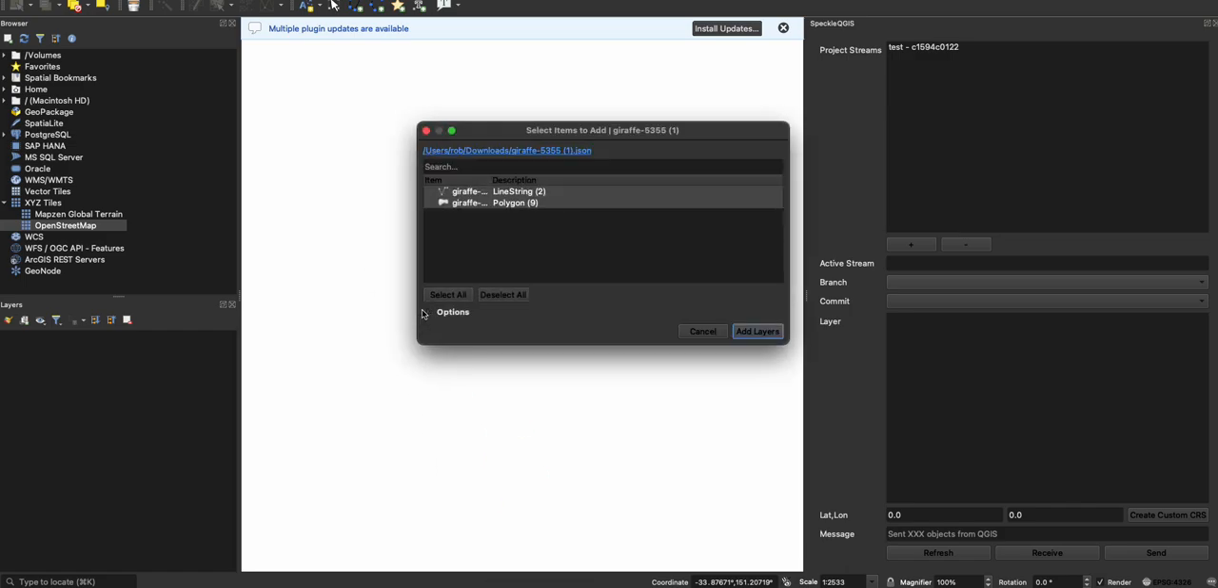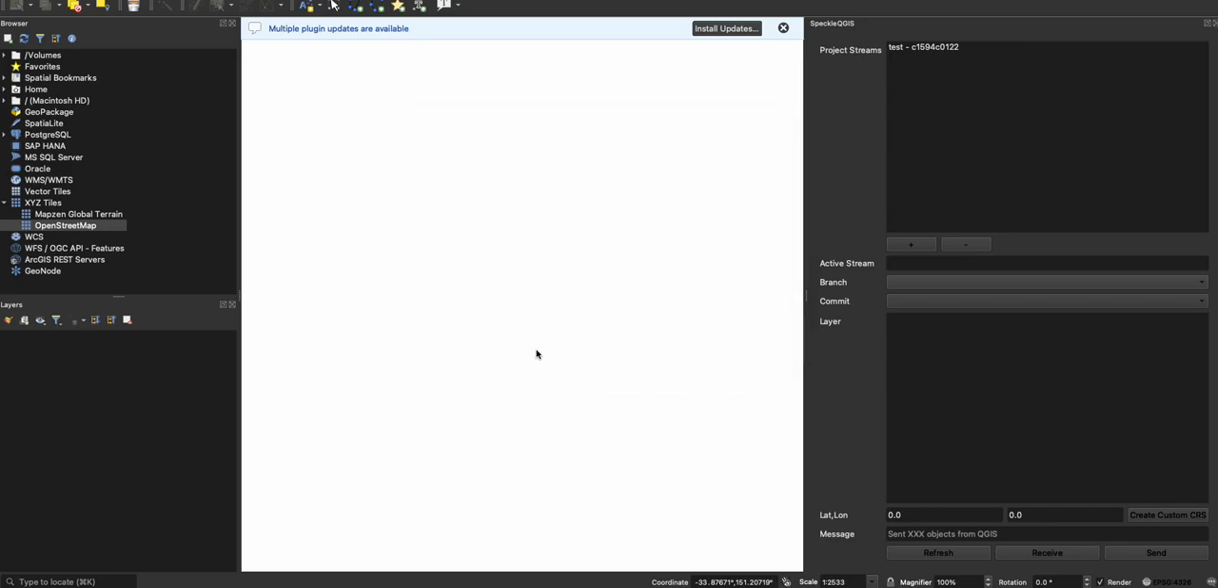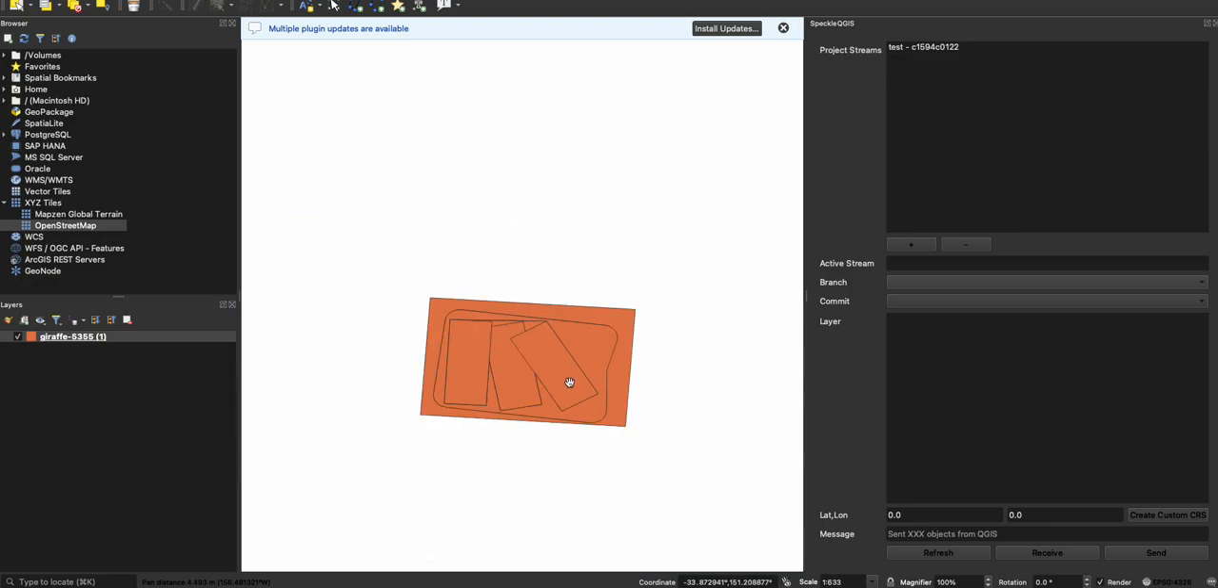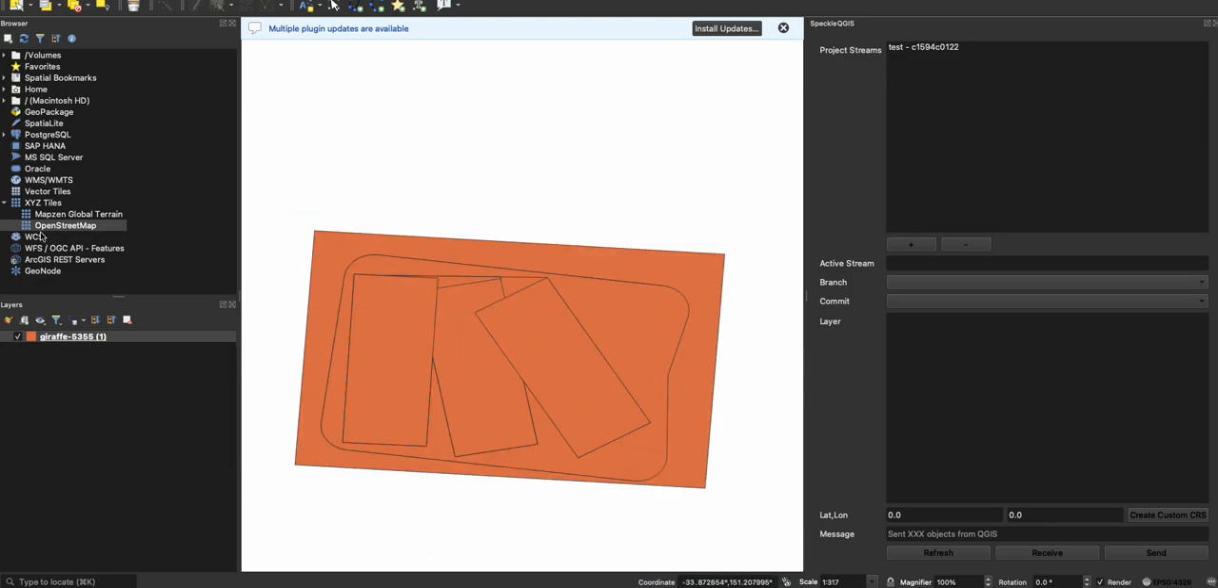Now QGIS, $0, incredible software. In GIS, geometry type is super important, so I'm just going to import the polygons. And there it is. Okay. And it looks the same, those three staggered rectangles.